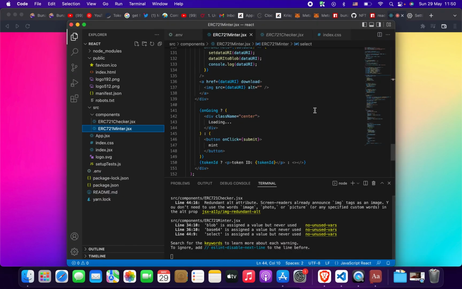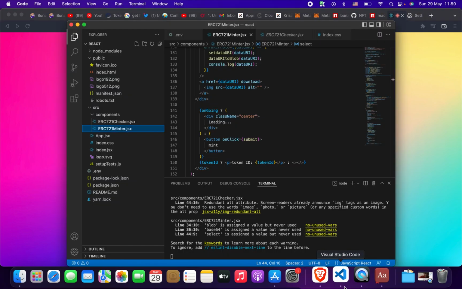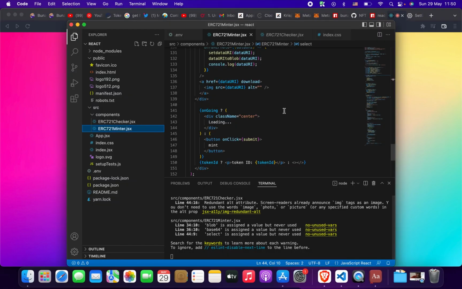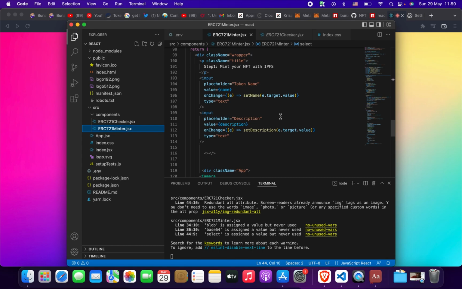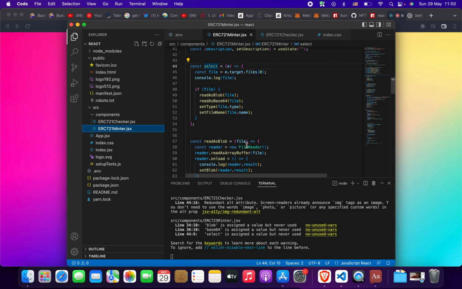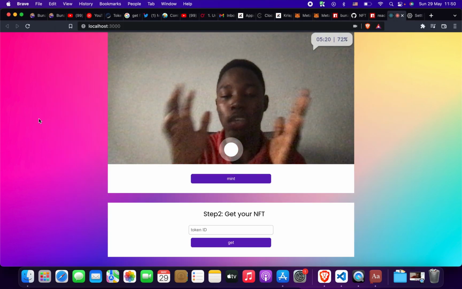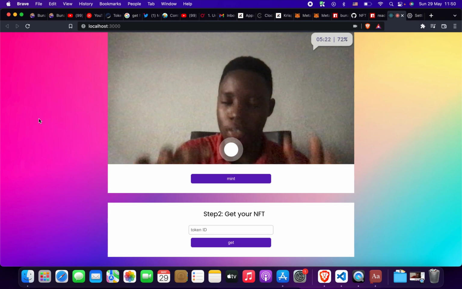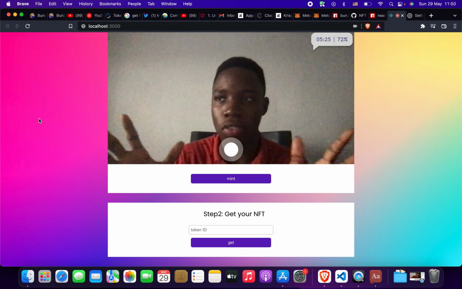Everything in section 2 is in this ERC 721 checker.jsx, and section 1 is ERC 721 meter.jsx. So that is it. These are just the input and everything. Most things that are here are just images. So that is our NFT self-minting app, and everything runs in IPFS now.